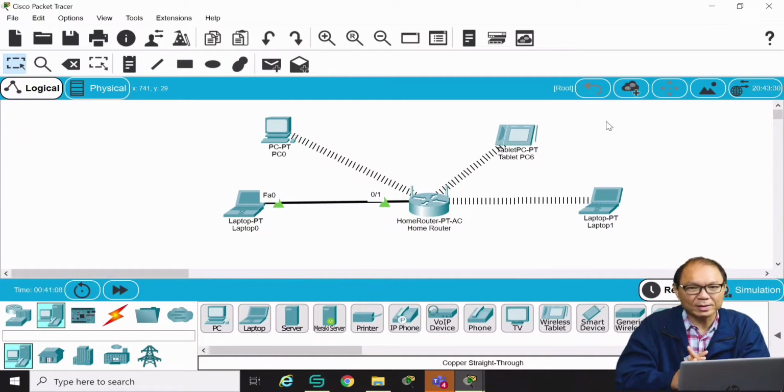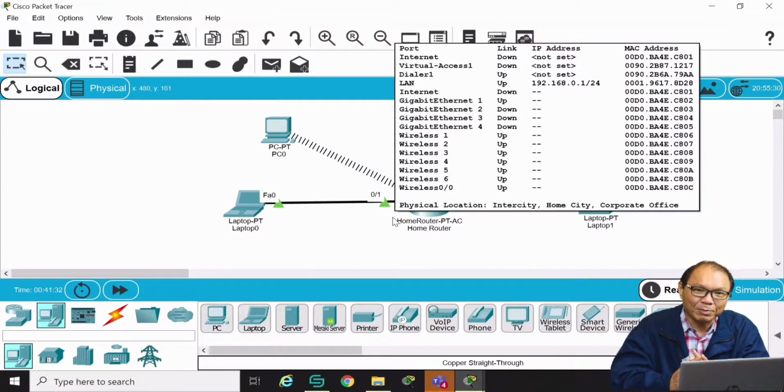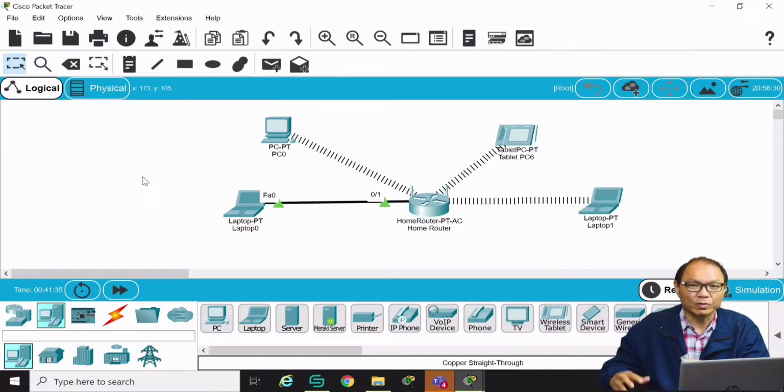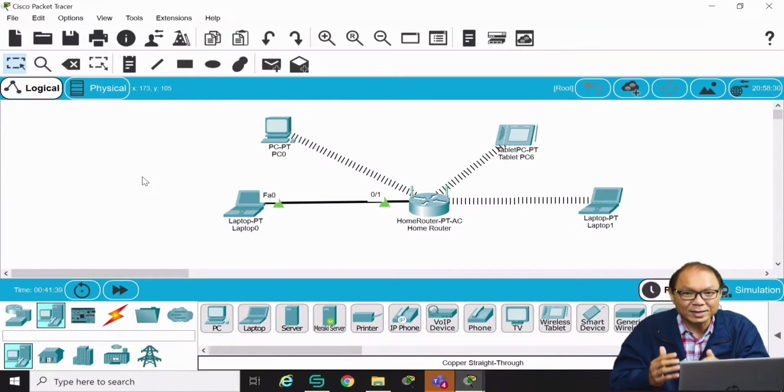So Packet Tracer is a very useful tool for us to be able to visualize the wireless connectivity between our devices. So we hope that this demonstration will be able to give you some insights as to how to configure your router as well as your client, and then to achieve a network connectivity, which is a wireless network connectivity, also known as Wi-Fi, between your devices and the router.